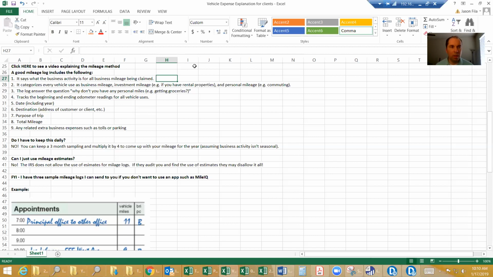Okay, so the fourth aspect of a good mileage log is it's going to track the beginning and ending odometer, if you can, for all vehicle uses, or at the worst, you're tracking on a daily level. So we'd say, okay, beginning odometer for the day, ending odometer for the day. Or you could do beginning odometer of this trip, ending odometer of this trip, which is what MileIQ would do for you.